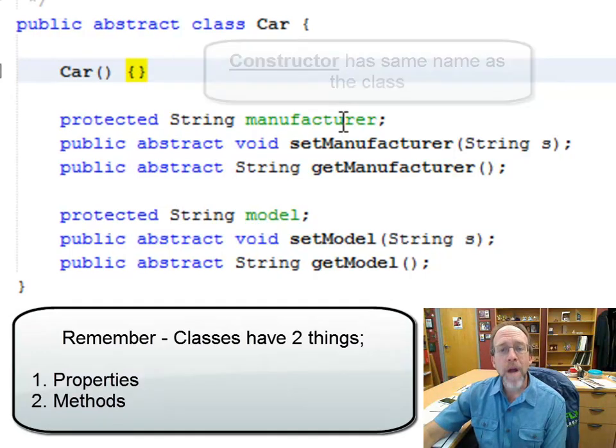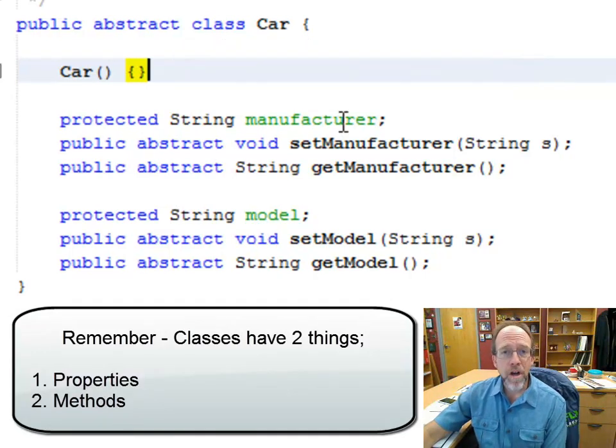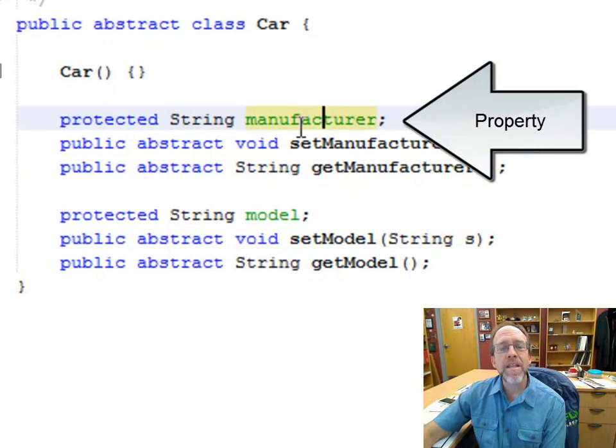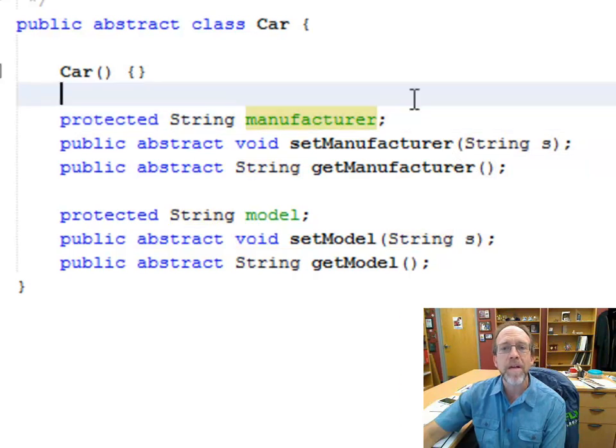Now, we have two properties. As you should recall, classes have two things: methods and properties. So here's a property, protected String manufacturer. I say it's protected. String is what it is, and the name of it is manufacturer. Remember, in Java you first say what type of thing you're going to make, and then the name of what you're going to make. I've also got some methods.